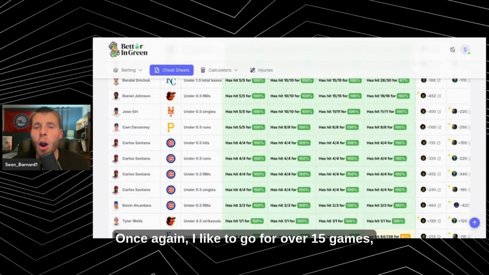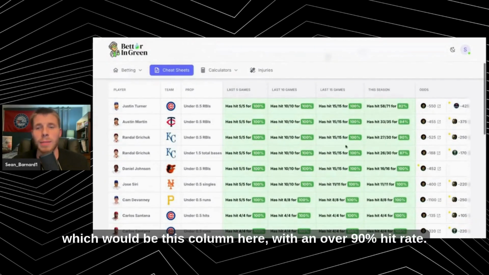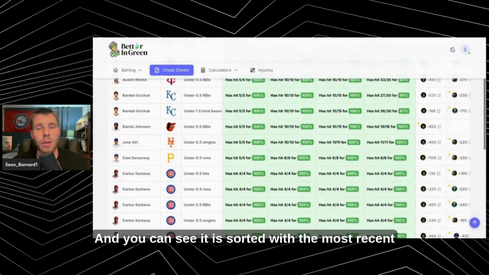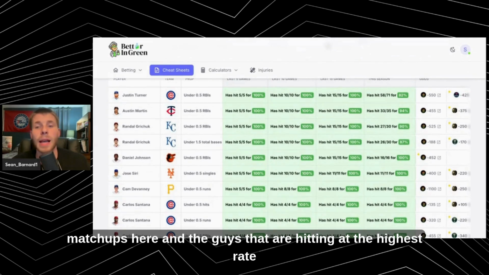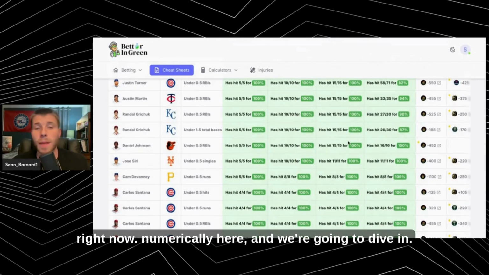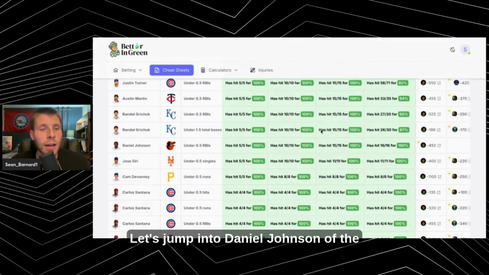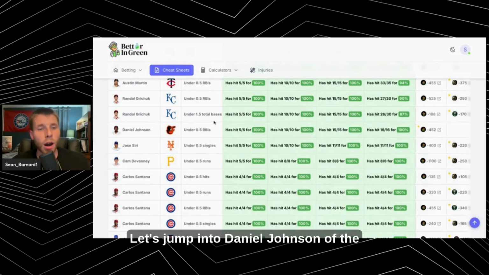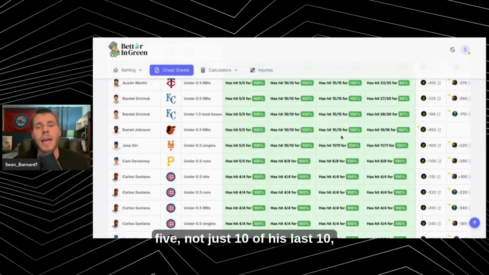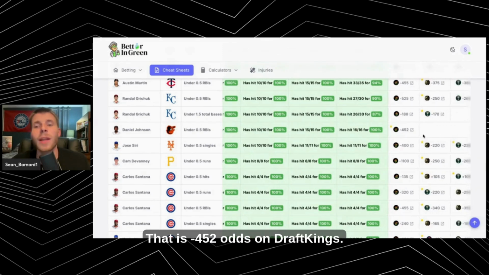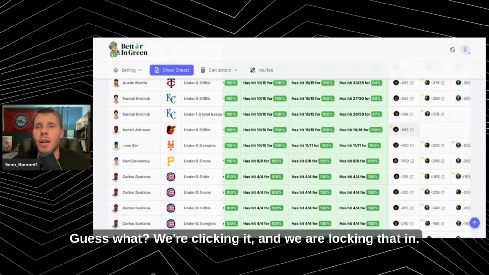Once again, I like to go for the over 15 days, which would be this column here, with an over 90% hit rate. You can see it is sorted with the most recent matchups, and the guys hitting at the highest rate numerically. We're going to dive in. Let's jump into Daniel Johnson of the Baltimore Orioles. He's had under 0.5 RBIs in not just 5 of his last 5, not just 10 of his last 10, but 15 of his last 15 and 16 of his last 16 overall. That is minus 452 odds on DraftKings. Guess what? We're clicking it and locking that in.